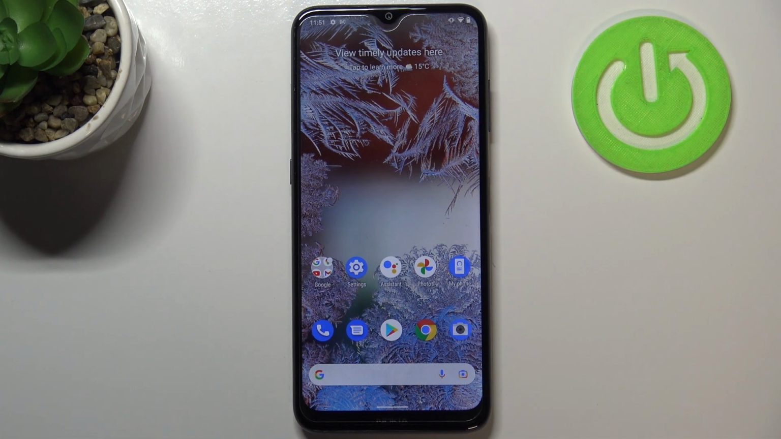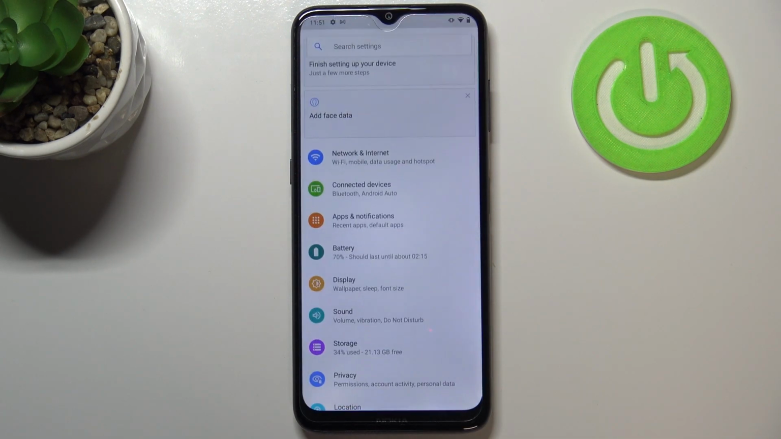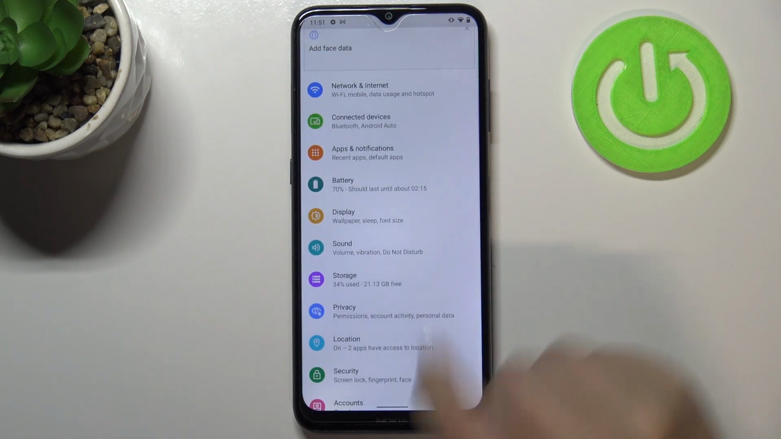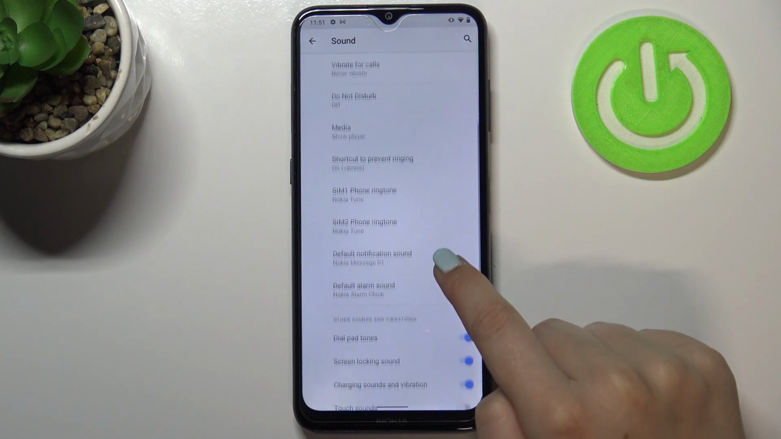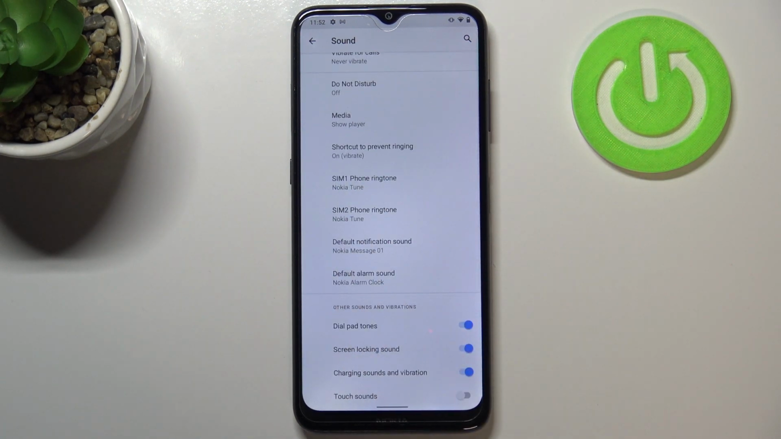Hi everyone, in front of me is a NOKIA G10 and let me share with you how to change the ringtone on this device. So first of all we have to enter the settings and now let's find the sound section. Now we have to tap on advanced and right here we've got the whole ringtone section, let's say.